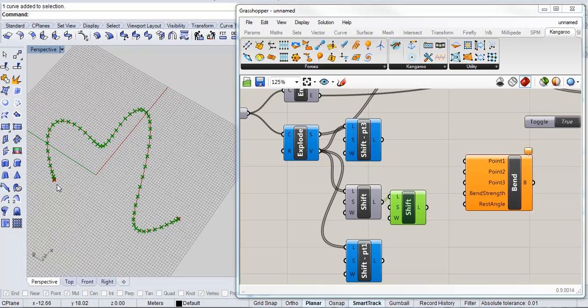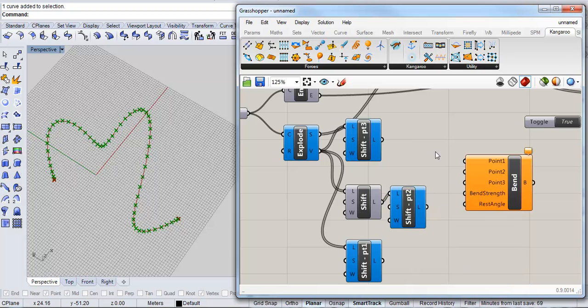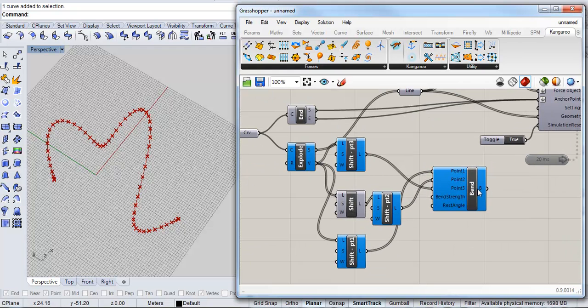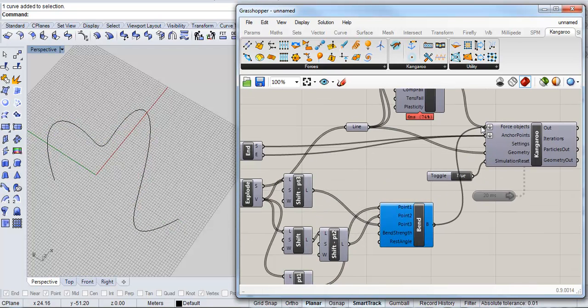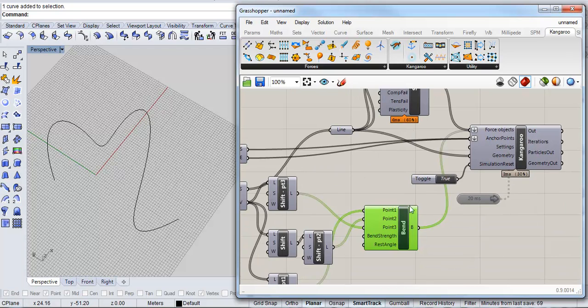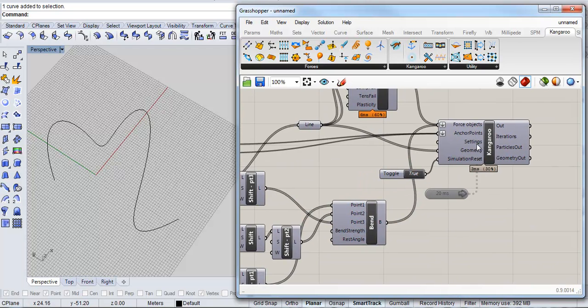And that will get rid of the start and the end points. Okay, so we got point 3, point 2, point 1, and that'll create all of our bend forces. So they get dropped into the force objects along with the springs. And now we should be able to run our simulation.